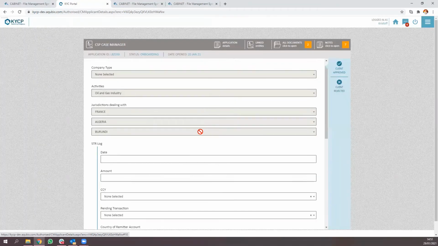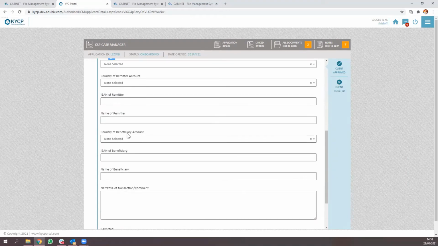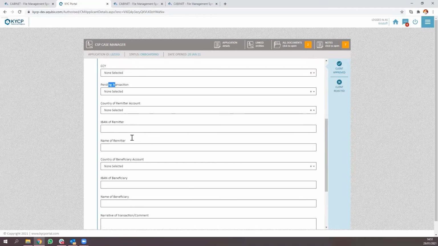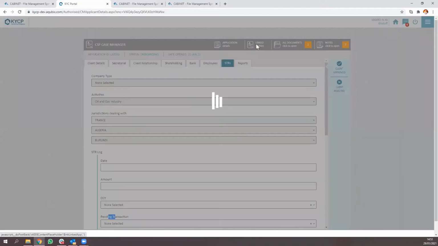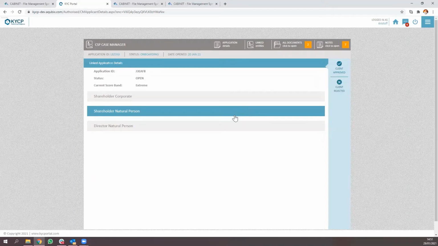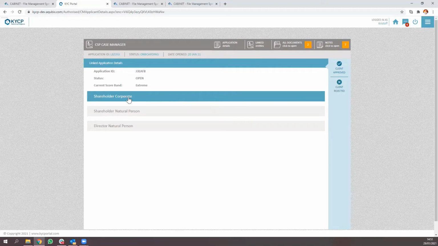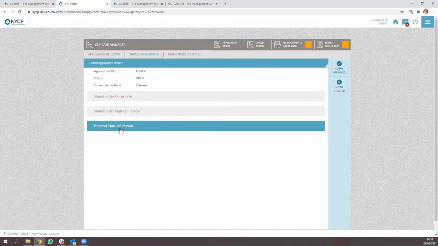STRs. So in STRs, I created some data on each STR item. So the date, the amount, the currency, the pending transaction, the beneficiary account details. So allowing you to add all that in the system itself. The system then over here can decide, and you decide, which entities can show over here in the case manager file. So in the linked entities, I decided to show any shareholder corporates, any shareholder natural persons, and director natural persons.